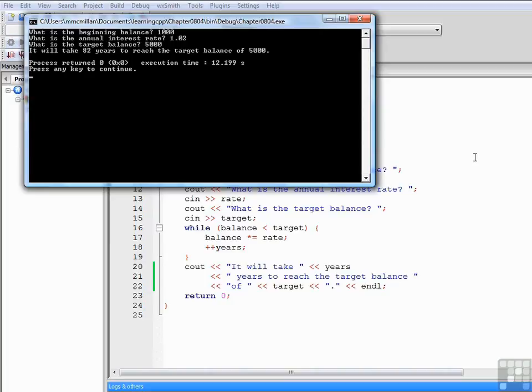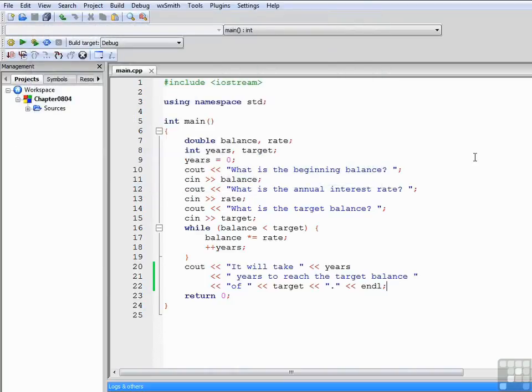So that's how you write a results-oriented loop, where rather than counting how many times we want the loop body to execute, or rather than looking for a sentinel value, what we're doing is we're looking for a certain result. And that result is the balance being equal to or greater than the target. That makes the relational expression become false and causes the loop to stop. In my next video, we're going to move away from while loops into a different type of loop altogether, the for loop, which is always a count-controlled loop.